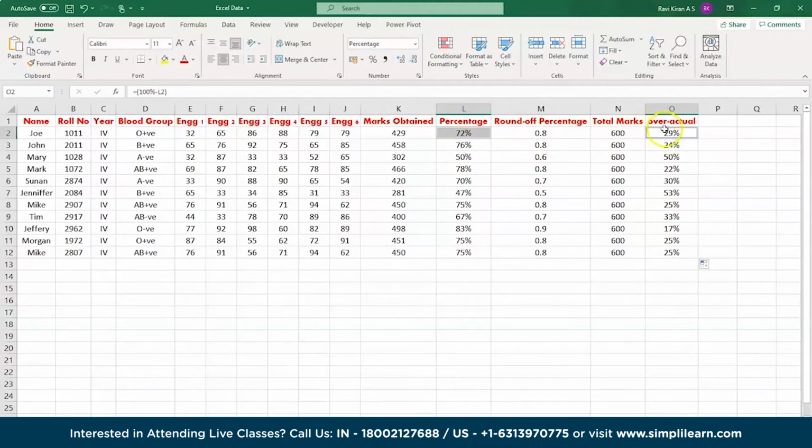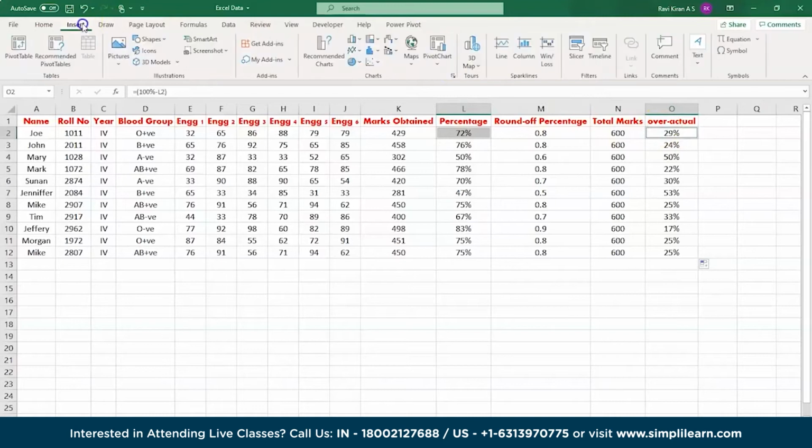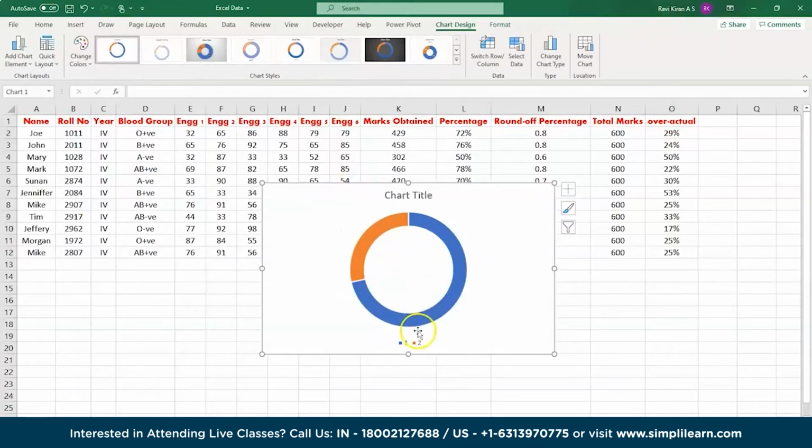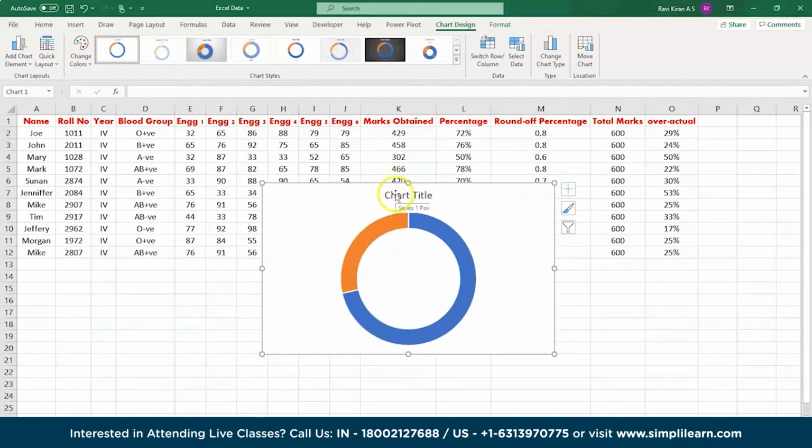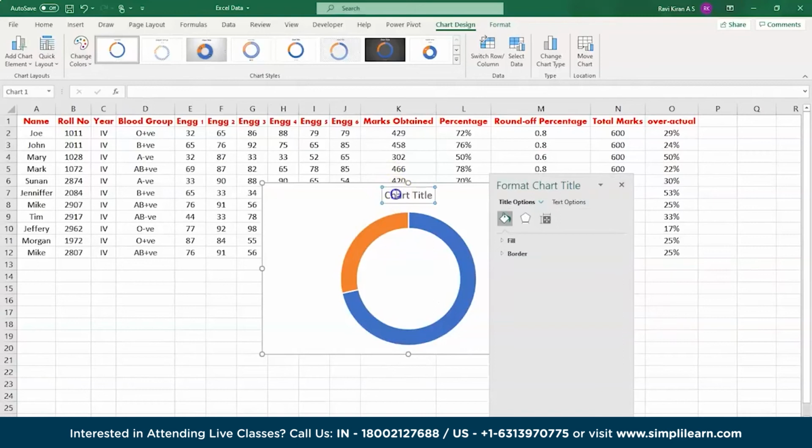So we have selected both the percentages, and now we'll enter into the insert menu. Then you can see a pie chart icon over here. Click that and you have a donut chart over here. Select that and you have the donut chart. Now let's remove the elements which we don't need. We have removed the legends, and we have renamed the chart title as circular progress tracker.